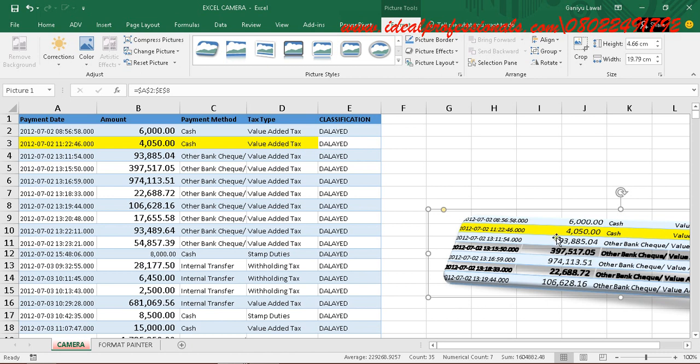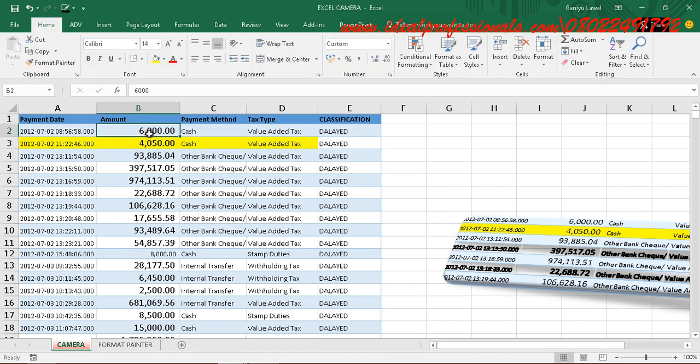So now this is not just an ordinary camera that you just cut. A normal picture cannot be edited, but this picture can be what? You can edit. So the good thing about this is that anything that we are changing in this particular place will be updating in our what? Camera. So let's change this from 6,000 to 500,000. It will automatically update my camera.